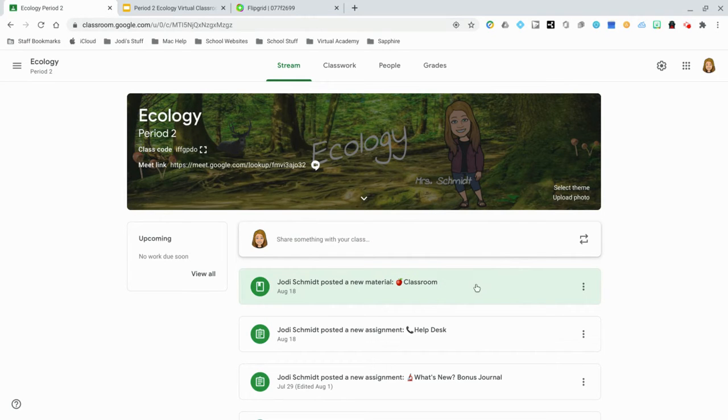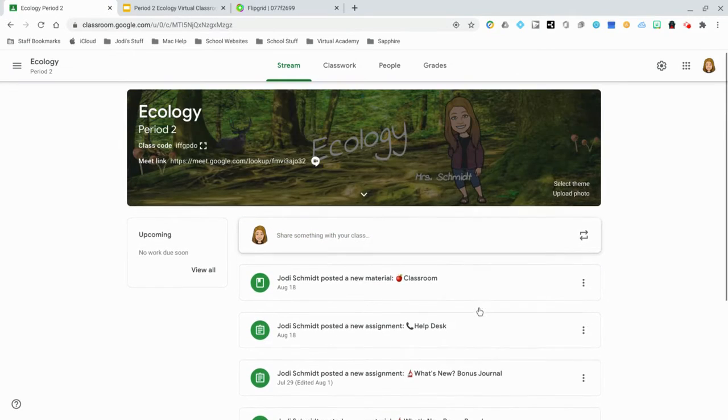Give you a rundown about how Google Classroom is going to work for the year. And we're going to be talking about each one of the permanent features that will always show up on your Google Classroom page and what they do, and a brief description of how they work.